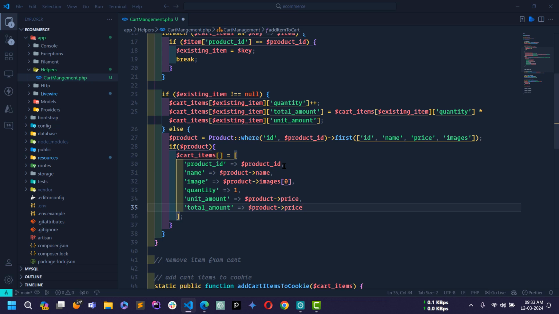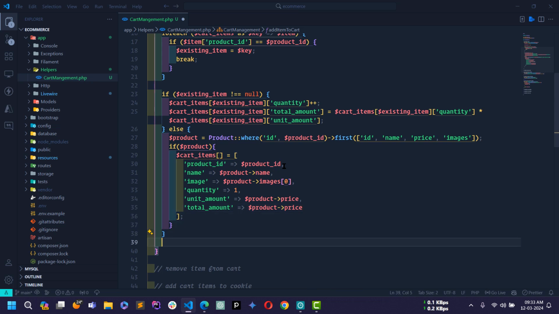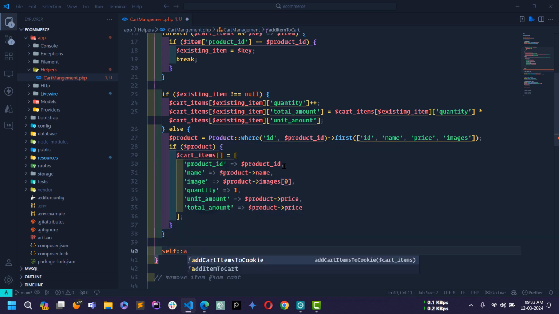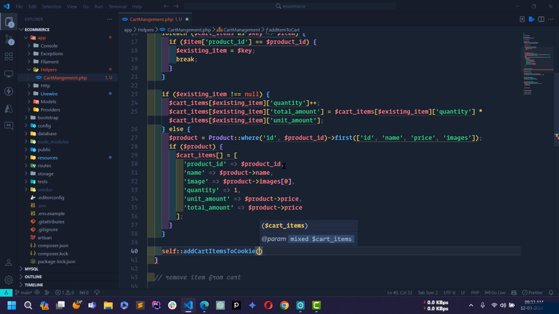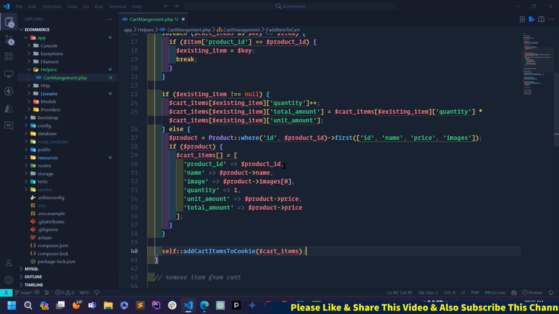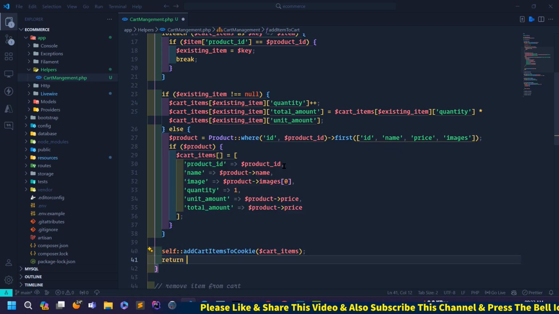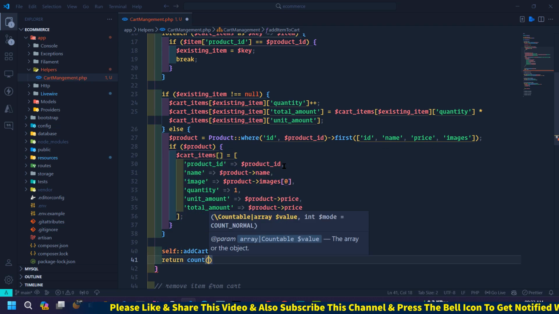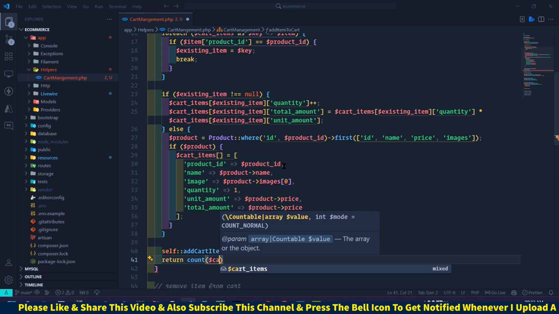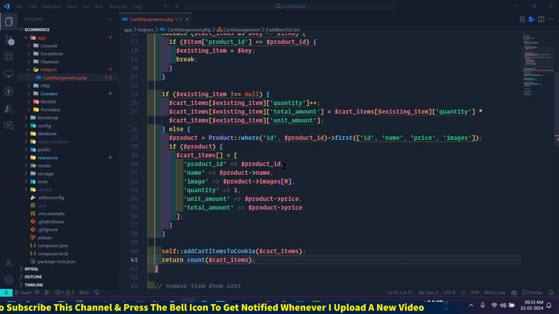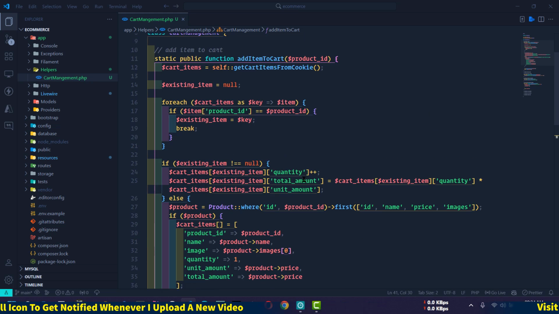Okay, and then just after this if statement I will use self, and then I will add cartItems to cookies. So whatever the updated cartItems array is, we will add it to the cookie again, and we'll also return the count of all the added items in the cart. So here I will write return count cartItems. Okay, so this method is ready.